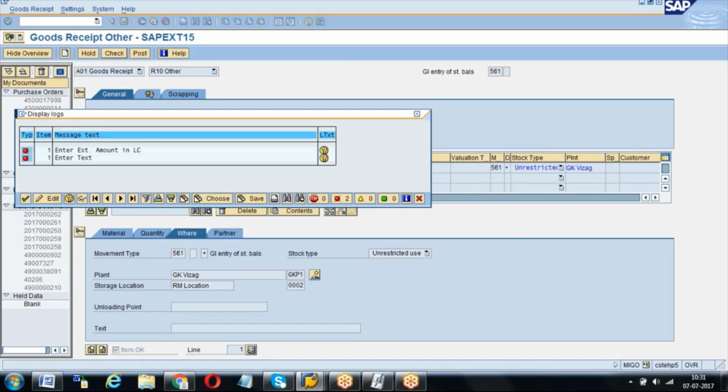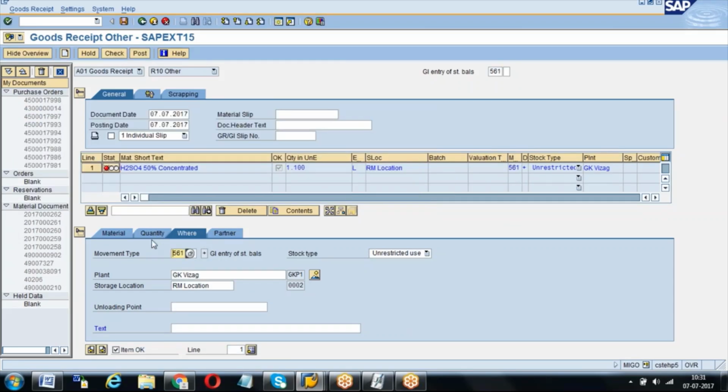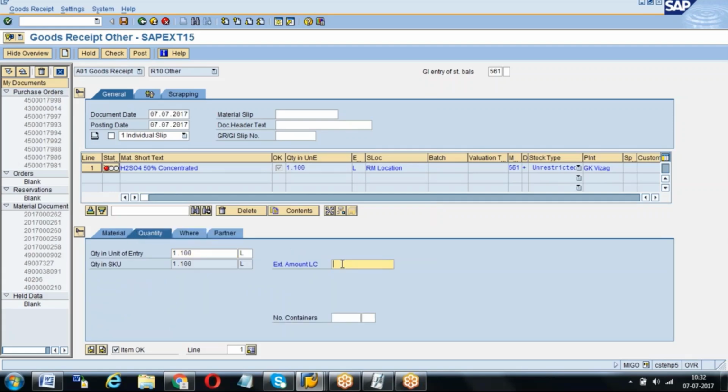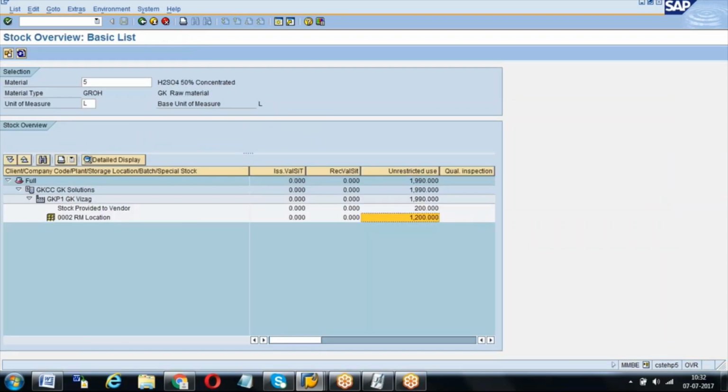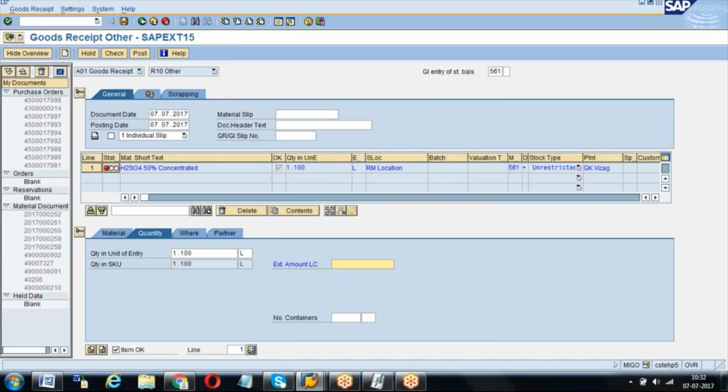Okay. See this: enter external amount in LC, and enter text. The text is stock adjustment. To do the stock adjustment we use it. Here we kept it as mandatory, or else, as I told you, the system will take the price from the material master price. I don't know how much the price of this material is, 62.18, right? We have some 62.18, 65.